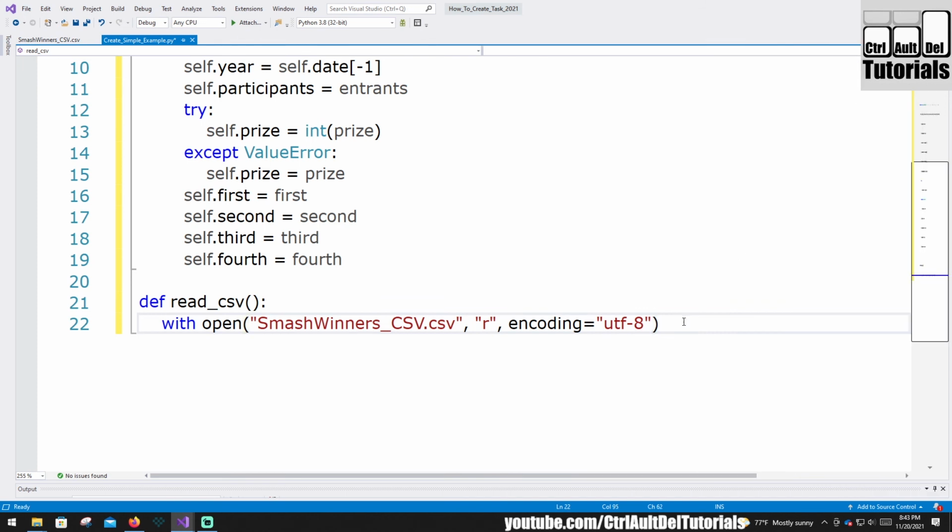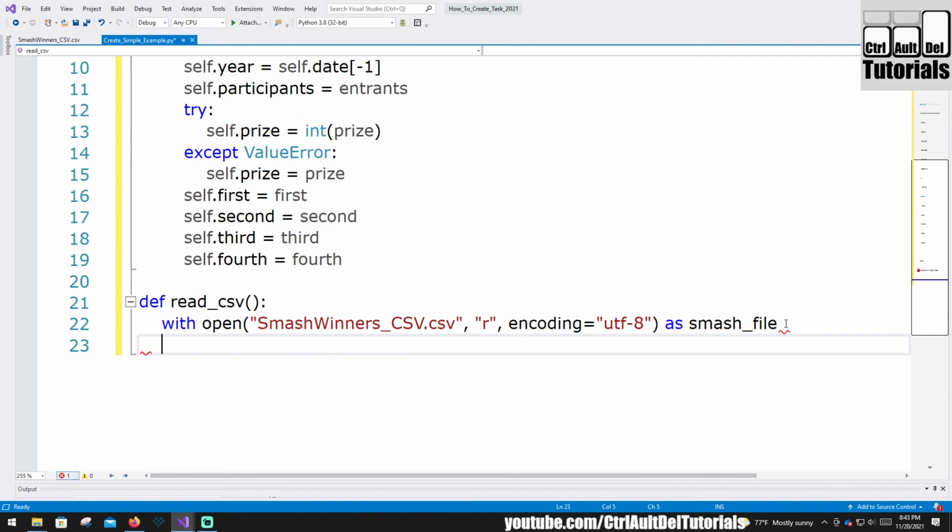We need to save this as an alias, which just allows us to assign a name to this opened file. I'm just going to call it smash file. Again, if you're dealing with NFL data or NBA data or MLB data, name this accordingly. It'd be silly to name your stuff exactly as I have it. We end this off with a colon. This part should be indented.